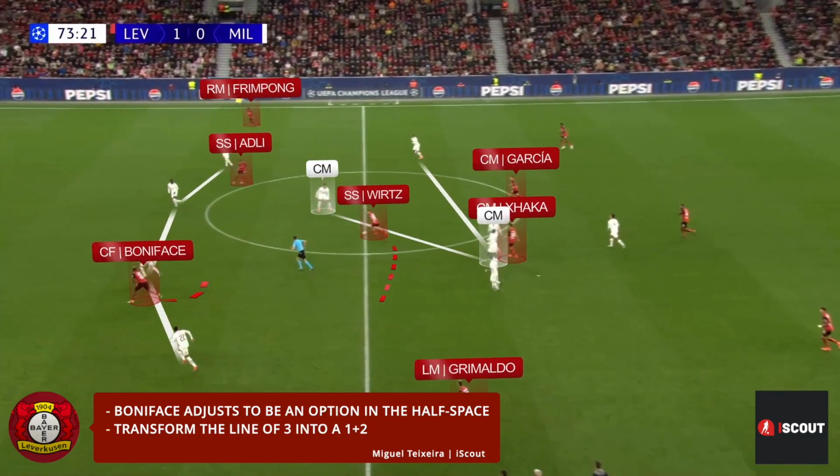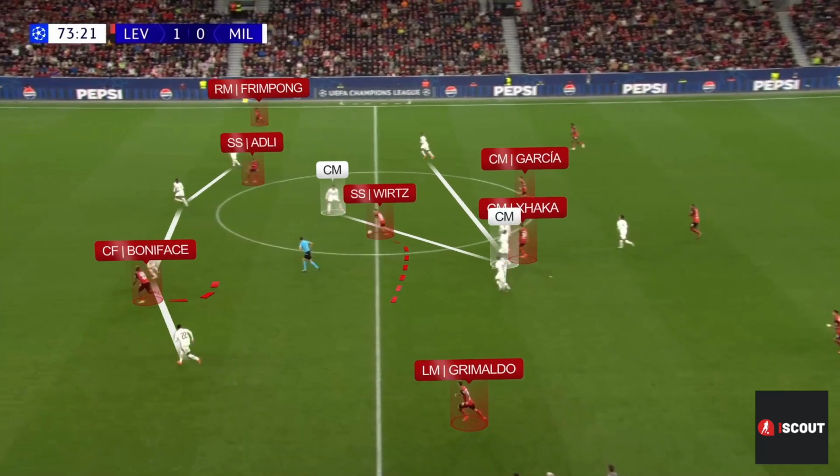This dynamic allows Bayer Leverkusen to switch between a forward line of 3 and a 1+2 structure, with Wirtz positioning himself between and behind Milan's midfielders, while Boniface and Adli remain deeper, not only creating space for Wirtz to receive the ball, but also positioning themselves to attack the gap between Milan's centre-back and full-back later on.